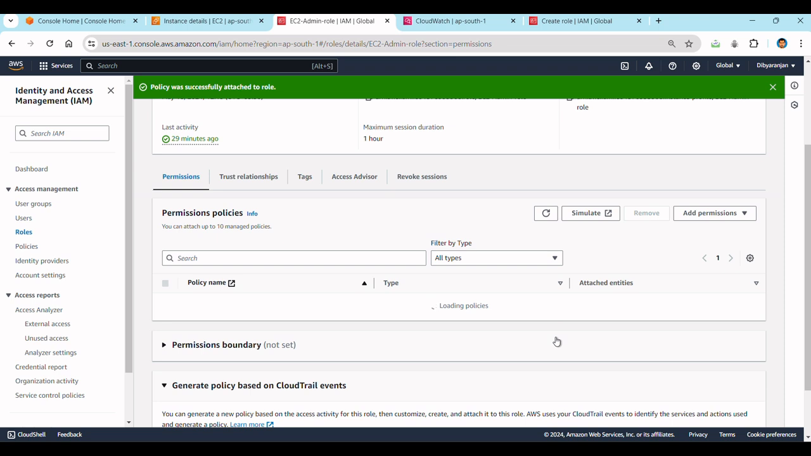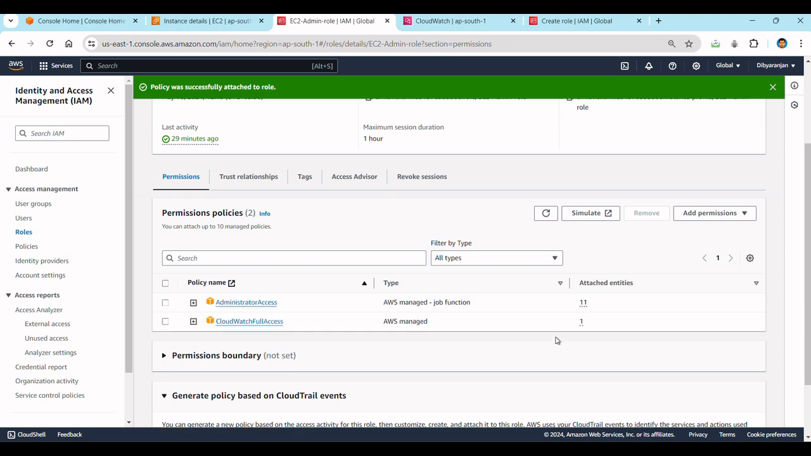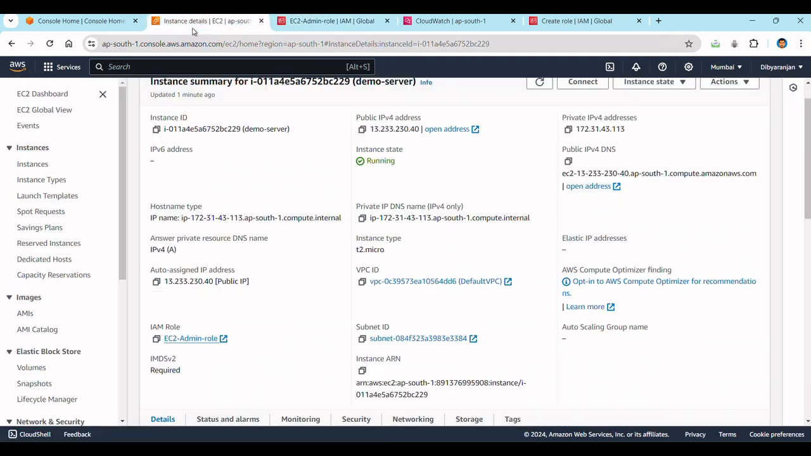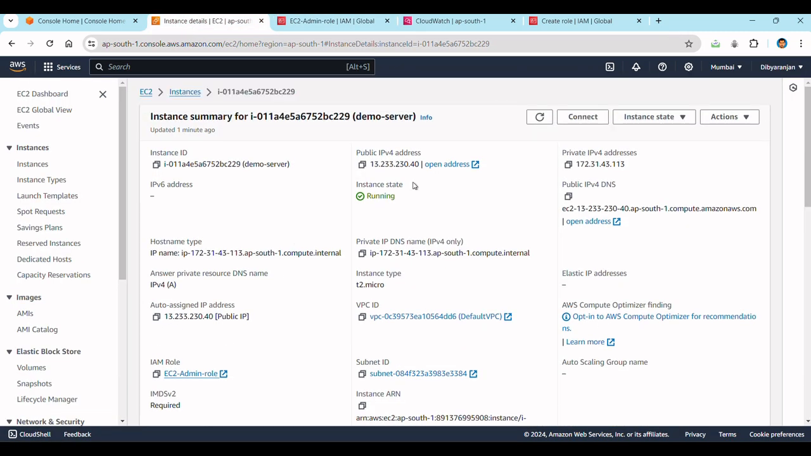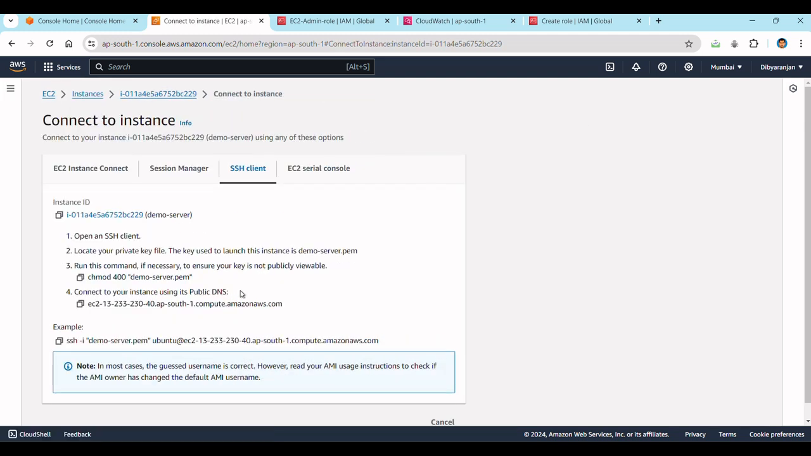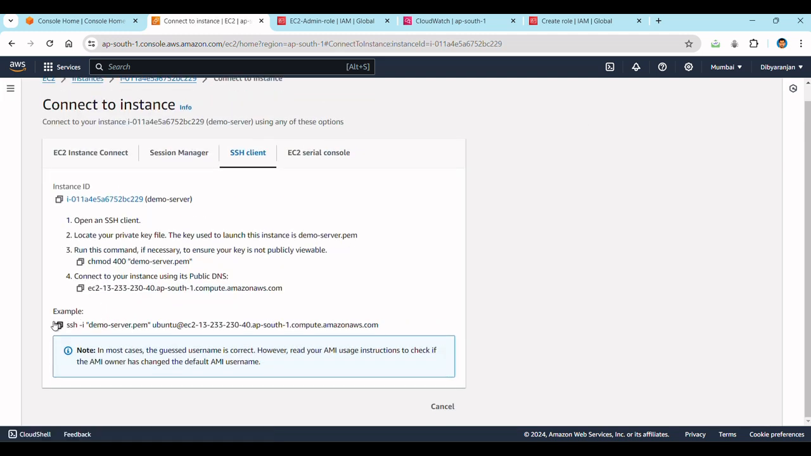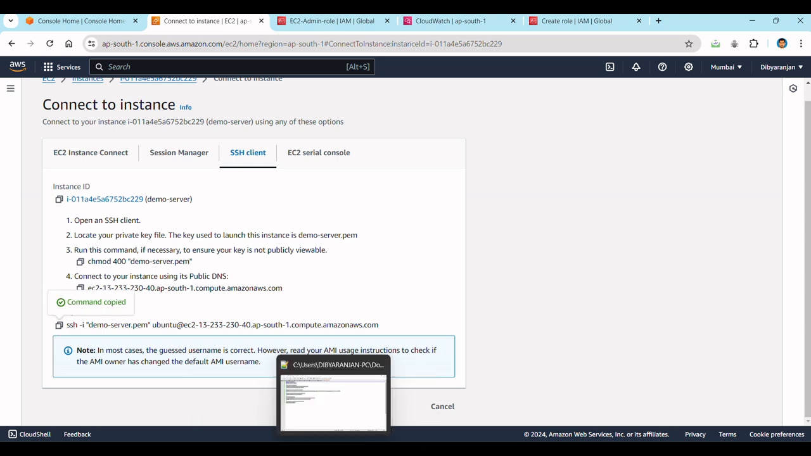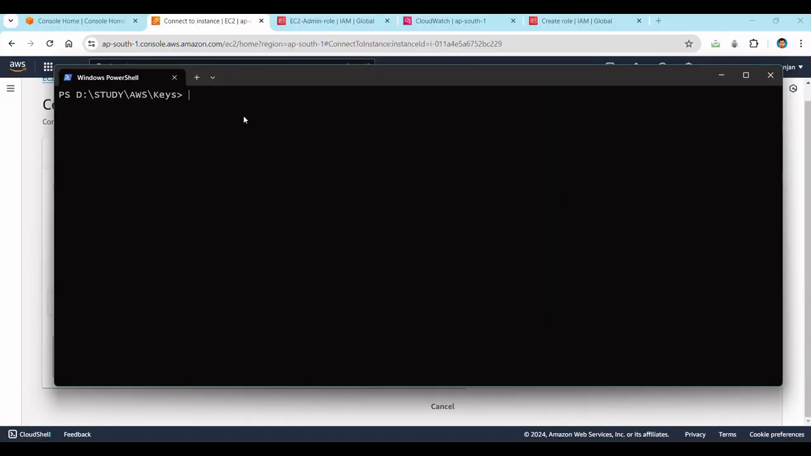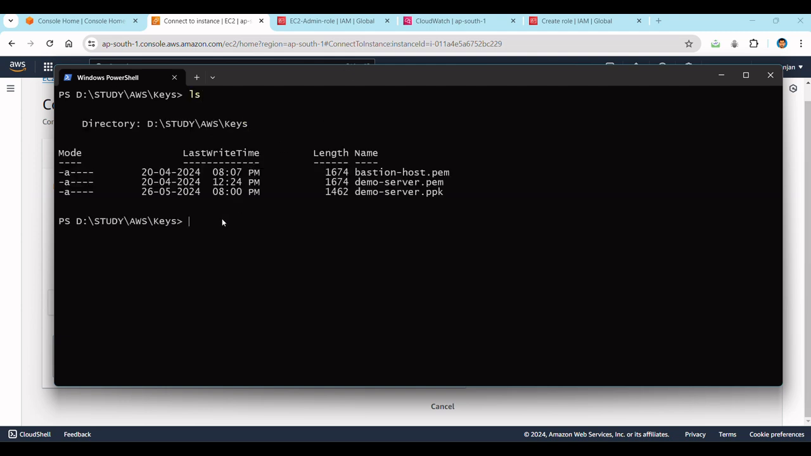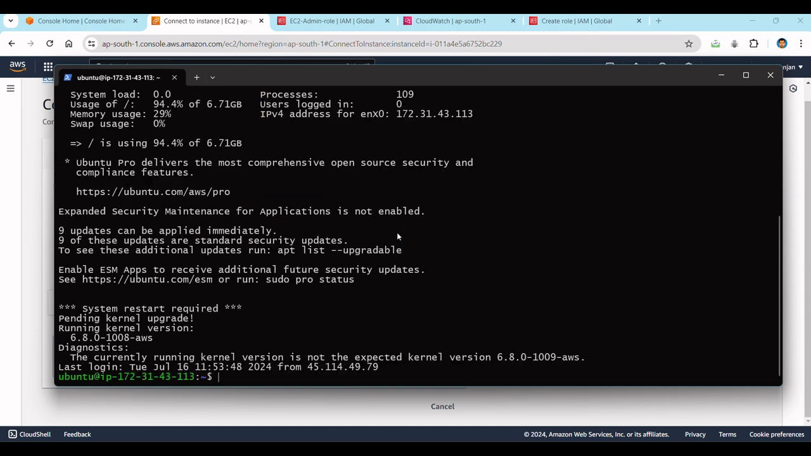So if you want to send logs from EC2, you need to have this CloudWatch full access permission attached to your EC2 IAM role. Now let's go and connect to our EC2 machine. Here I'll connect through SSH. Wherever you have your key, I have my key here, so I'll use that key, the demo server.pem file, to log into my EC2 machine. Now I have successfully logged in.